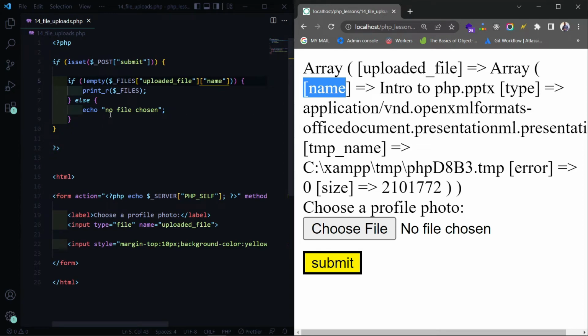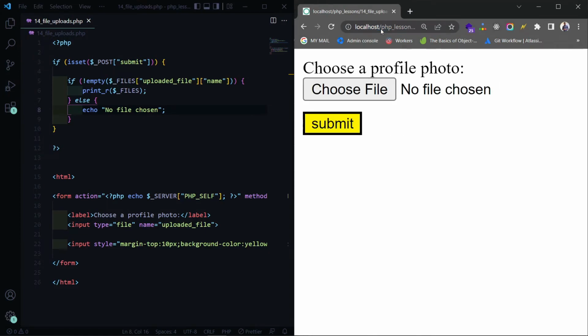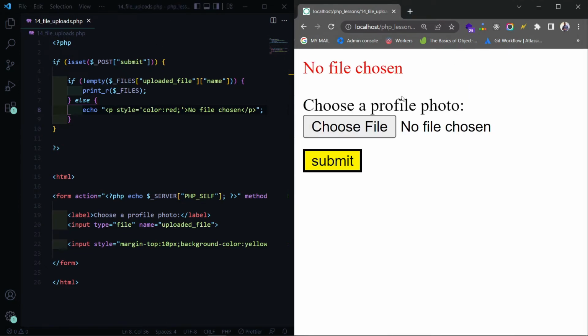All right, so let me just style this up a little. Let's give this some nice styles. Let's make style equal to color of red. And then let's try that again. So submit. No file chosen. All right, so this is what we are doing over here.